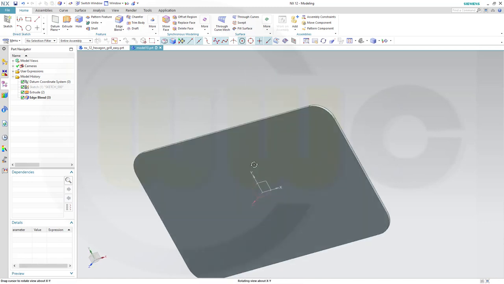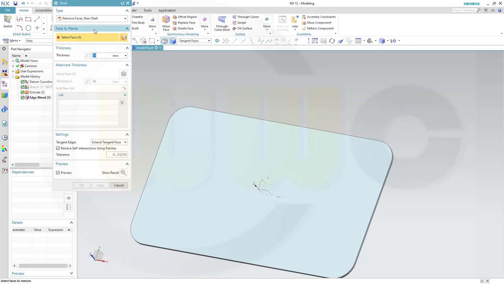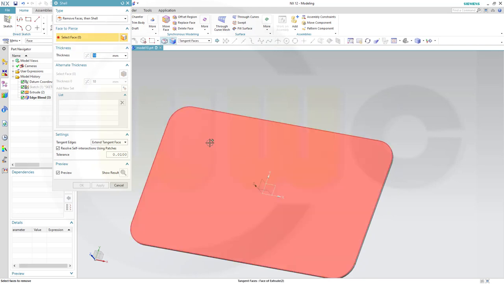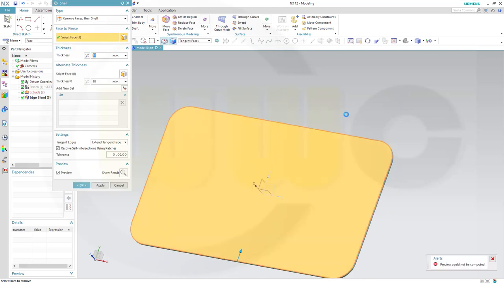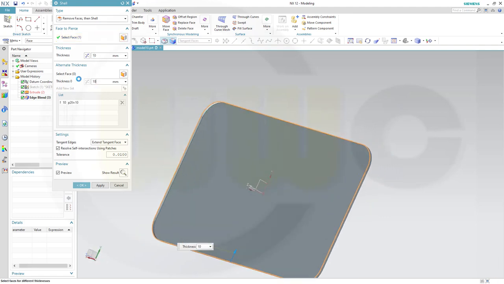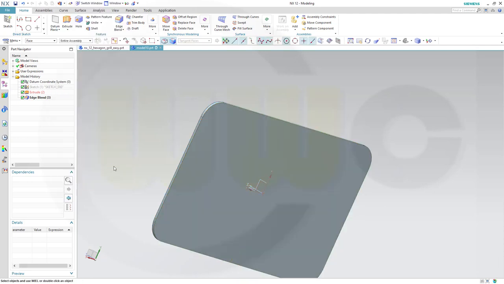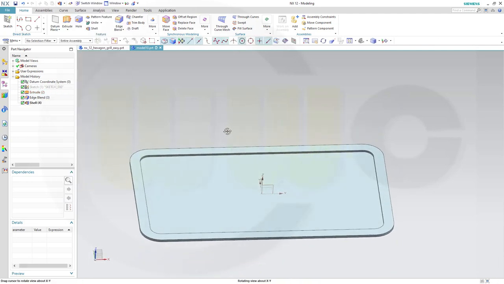And make a shell. So I want to go for a shell, 10 millimeter. I want to select this face here. And I need a different thickness on this face, 0.5, and confirm. It looks like this.